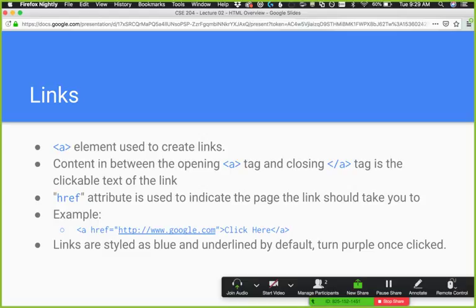So for example, if we have a link to Google, we've got our A tag, we've got our href attribute, which is google.com, and then click here, and then our closing A tag. So click here is the part that we'll actually see and the part we can click on. By default, they're styled blue and underlined usually, and once you've clicked on them, if you revisit the page, you'll see it'll be purple because you've already clicked on it. And again, we can adjust that with our CSS, including what happens after we've clicked it. That's all adjustable.